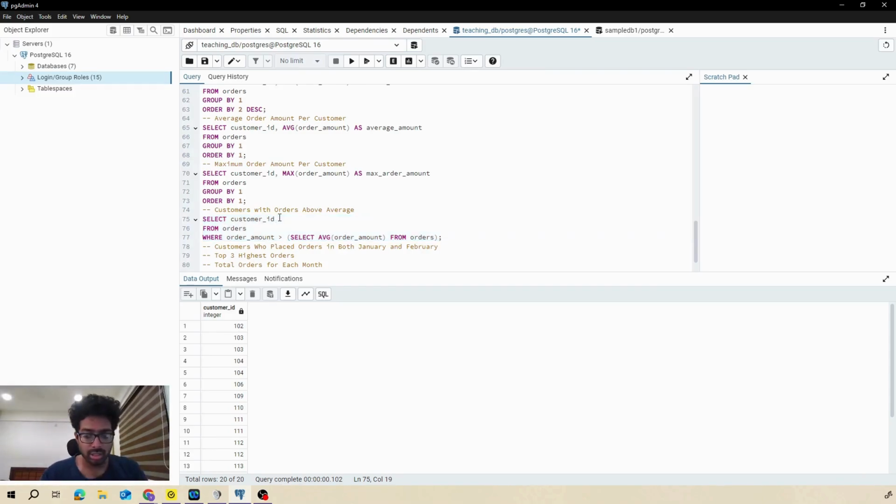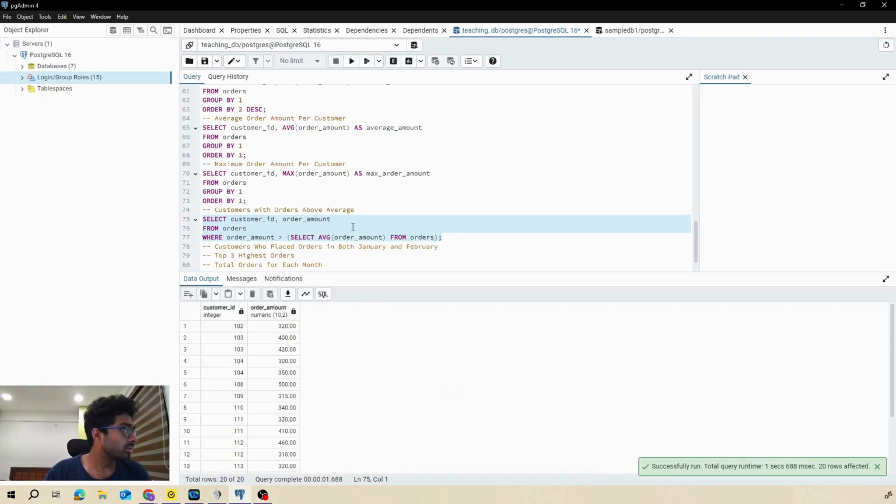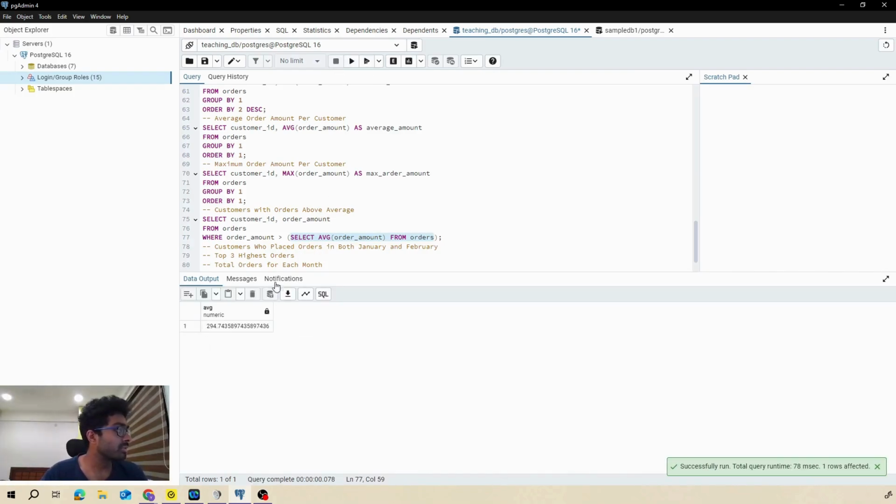If you wanted to check, we can even add the order_amount. We can even do this. If you see here, for customer ID 102, the order amount is 320, but the average amount is 294, so that's the reason why the customers which have the above average have been selected.